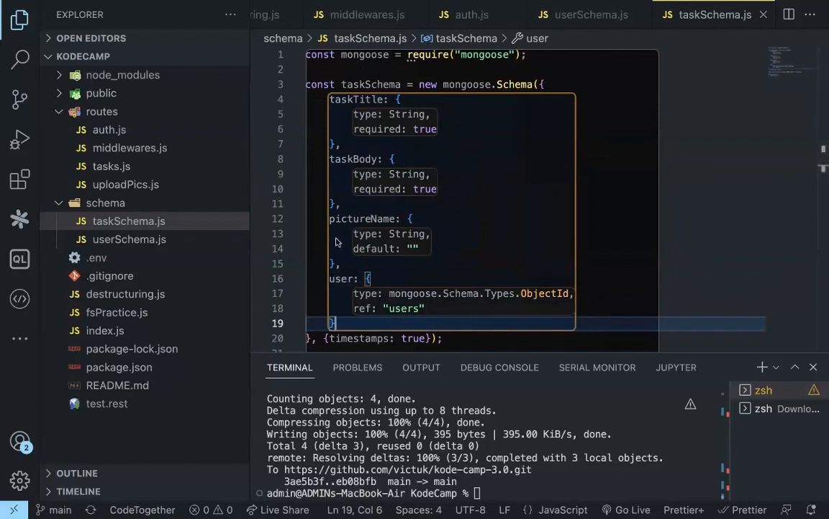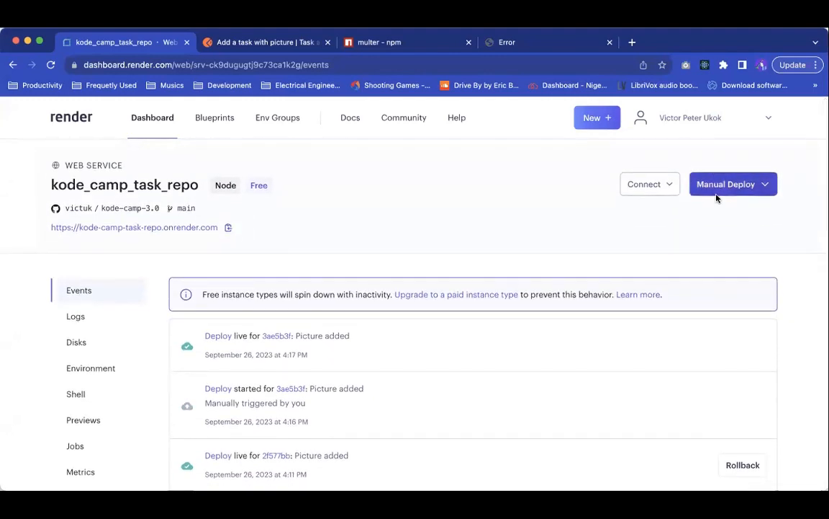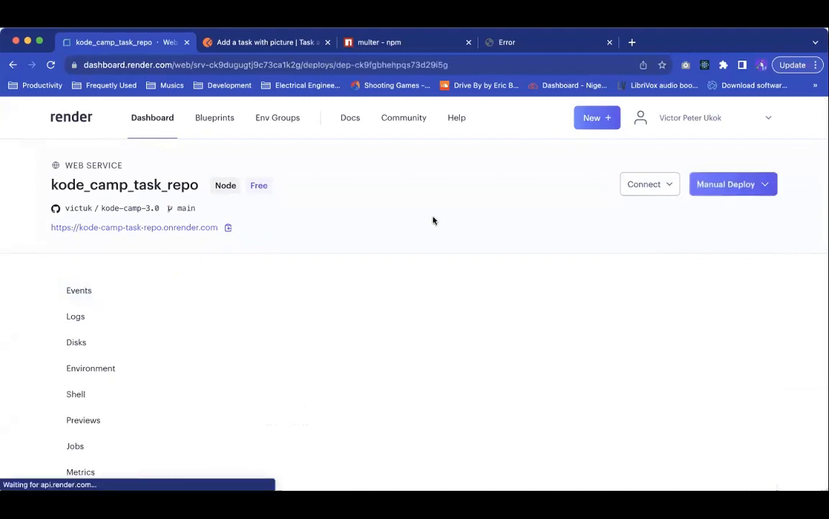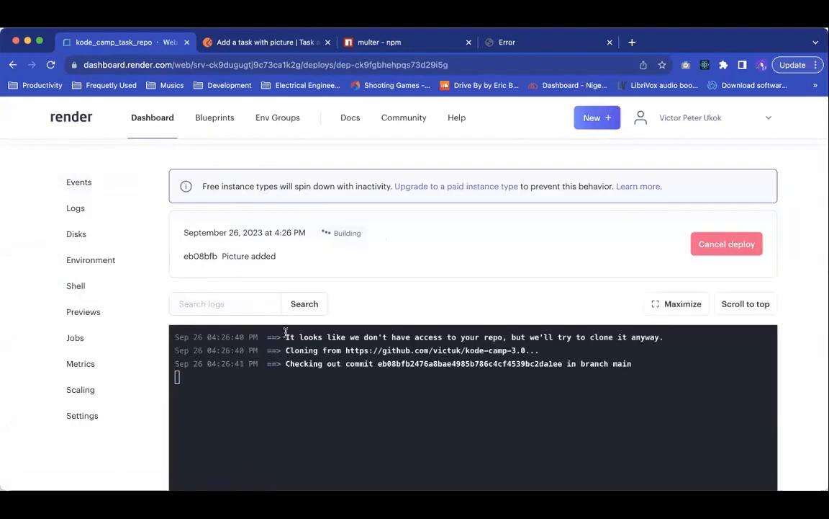So I guess that was, should I say, an oversight by me? Okay, so let's come back here. Let me deploy it. I don't know if it actually deployed. So let's see, it's still deploying, still deploying, still deploying.